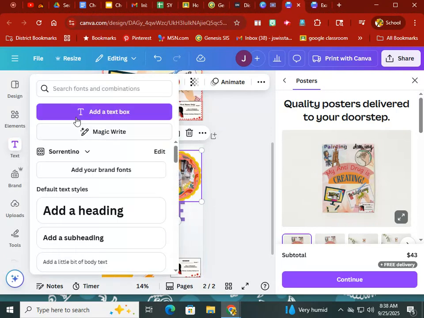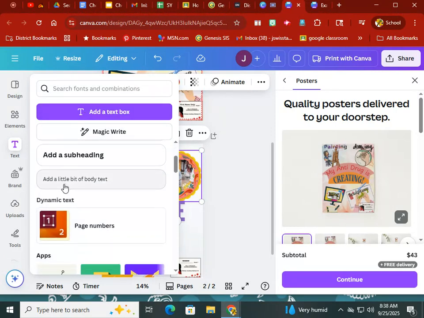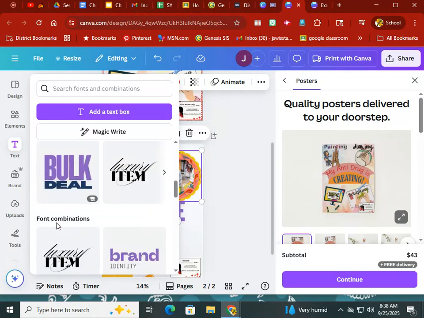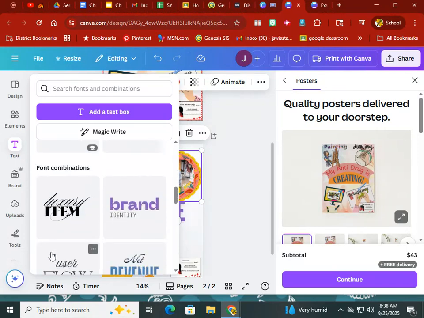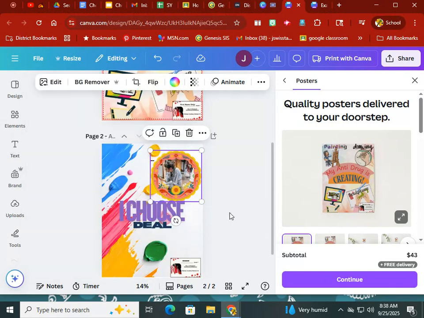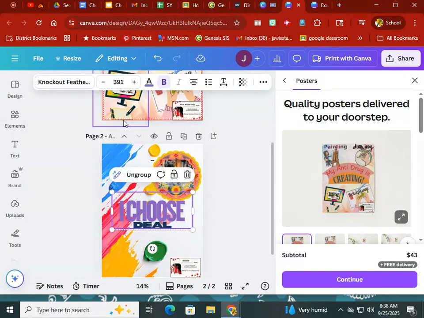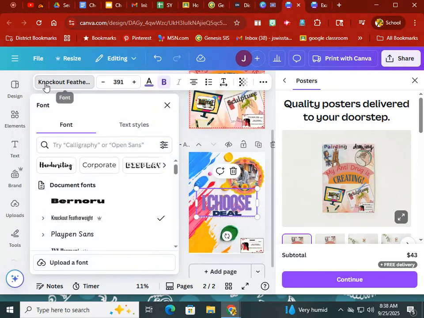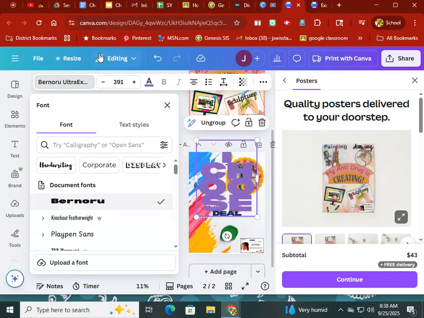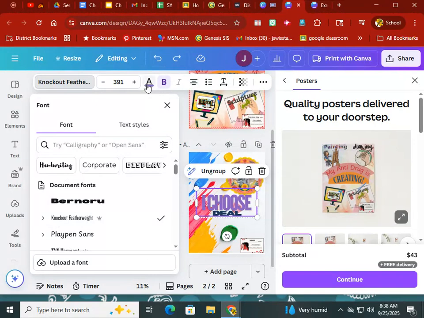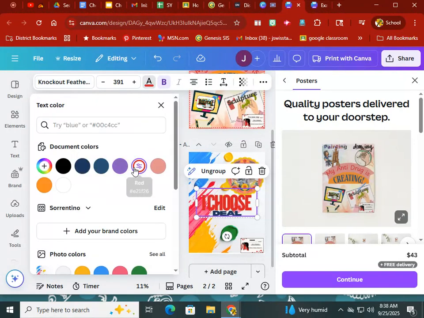Don't forget for text, of course, you can add a text box, and you can add headings and subheadings, and you also have these cool different font combinations, which are really awesome. Some great things about the font combinations: you can change the different style of font for that. There we go. I'm going to undo that because that didn't work. You can also change the color if you want to too. All right, so just by choosing the A, I was able to change that color for myself.